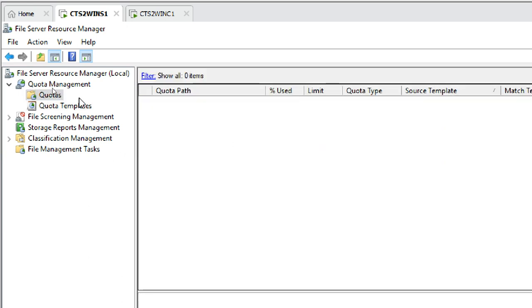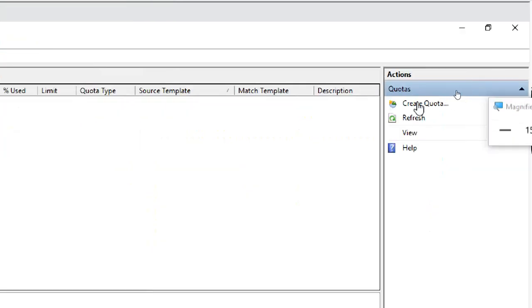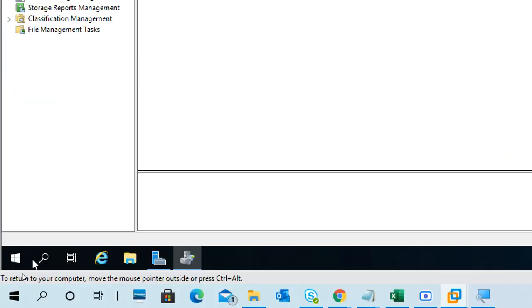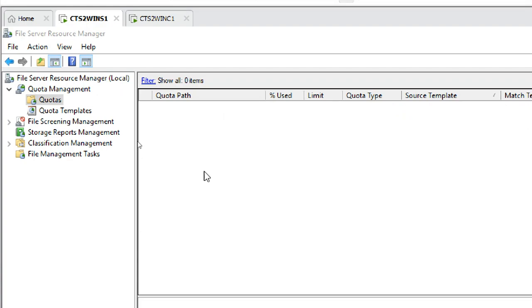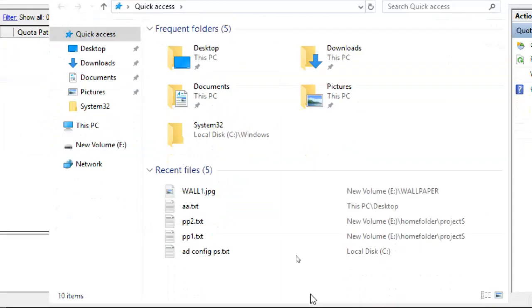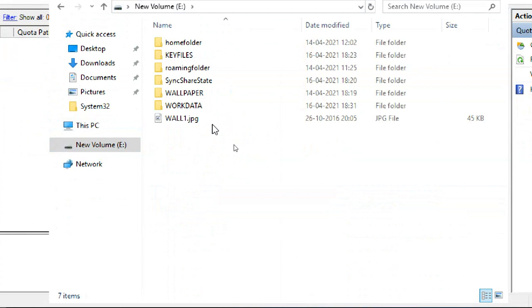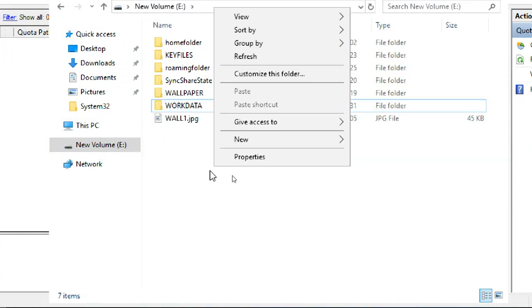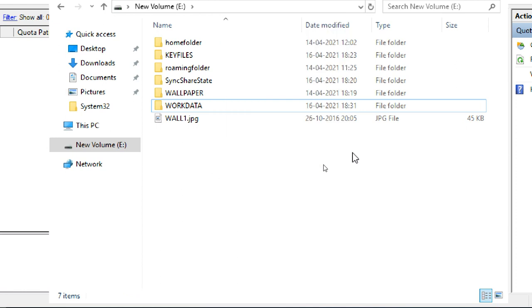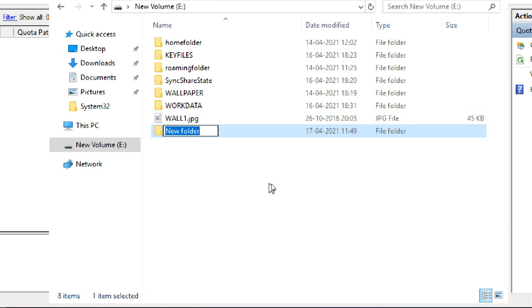This is a quota and this is a template, and if you see the actions, you can see Create Quota and so on. I will show you in a very simple manner. Actually, I would create these quotas on a work folder, but here I'm going to create one shared folder and we'll see how it works.